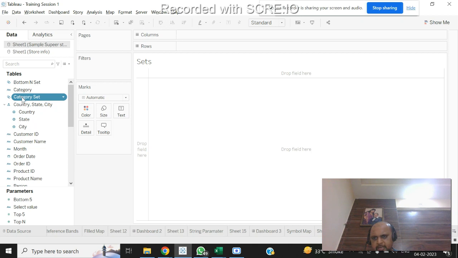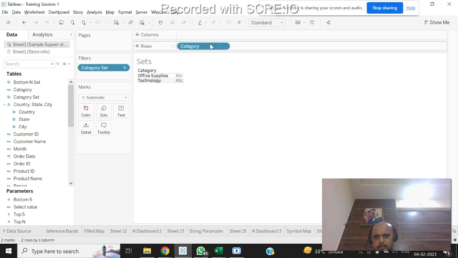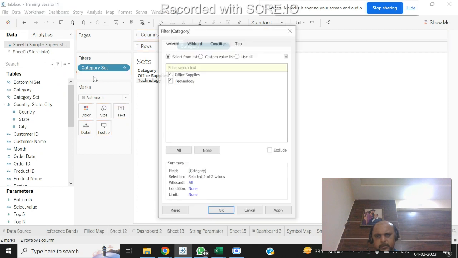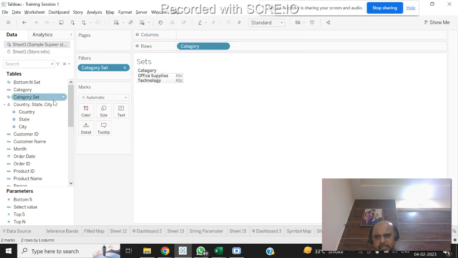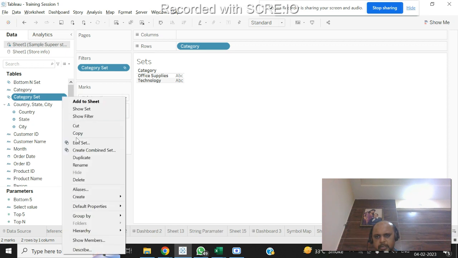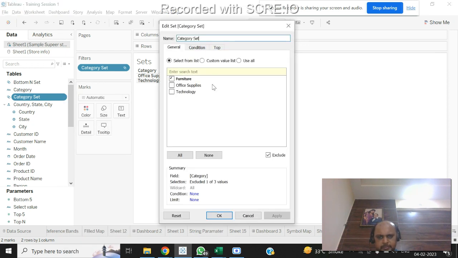So here it has created my set. Okay, now if I put it here, and now if I put my category, okay, I'm only able to see two categories because I have excluded furniture using my set. Okay, even if you put it in filter, you will be able to see only two values, because in the set I have excluded furniture.